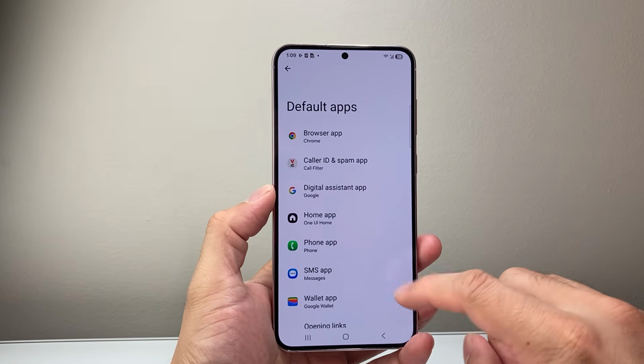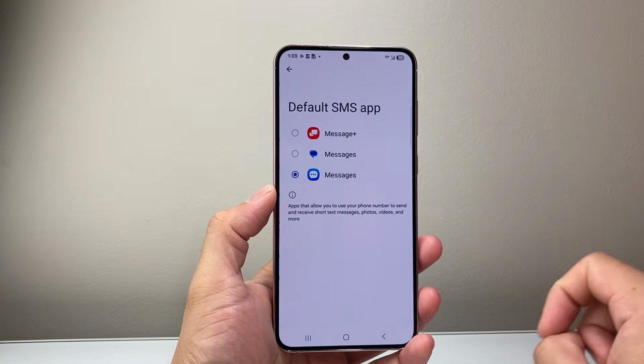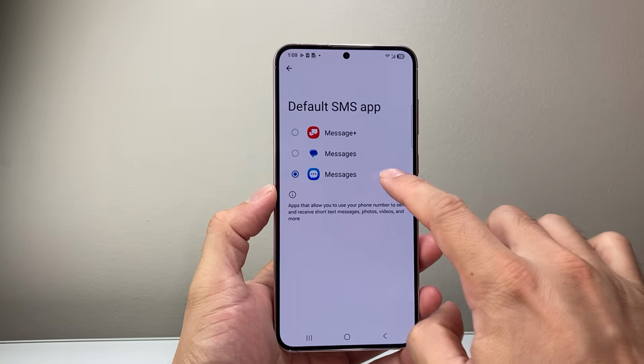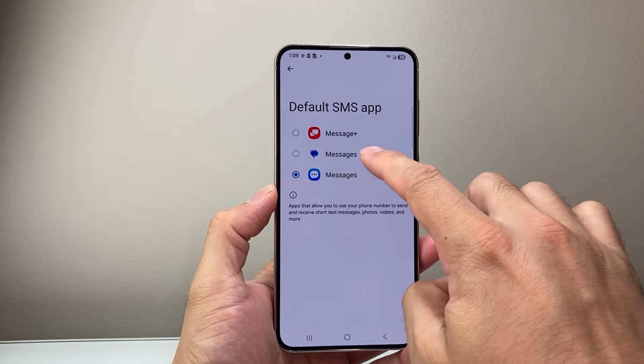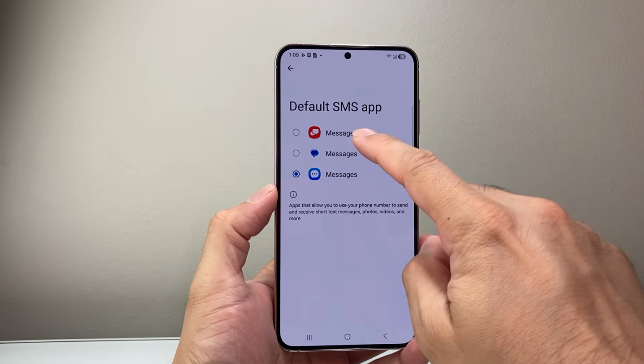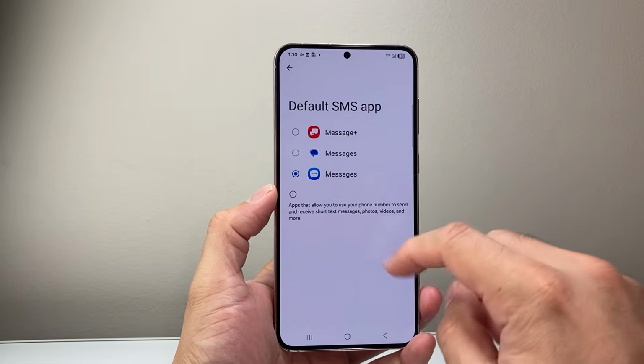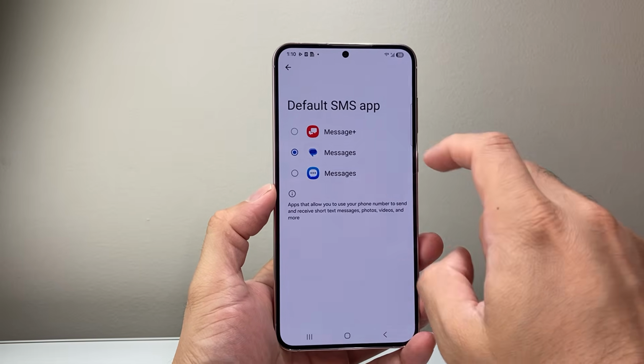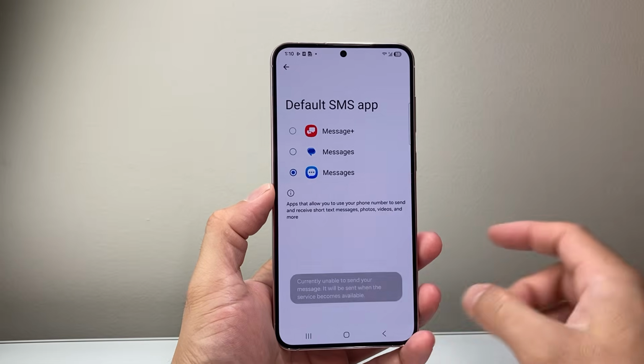Now for the default app, for our SMS app, we want to make sure that it's not on Google Messages, which is this one. You're going to switch to another messaging platform that you have. So here you can use Message Plus or Messages, which is the native one for this Samsung. But if you had Google Messages by default, you want to switch it out as well.